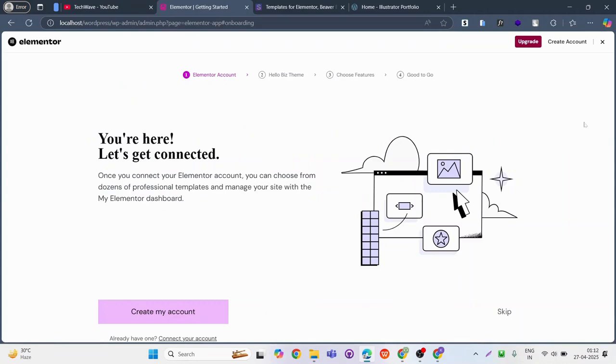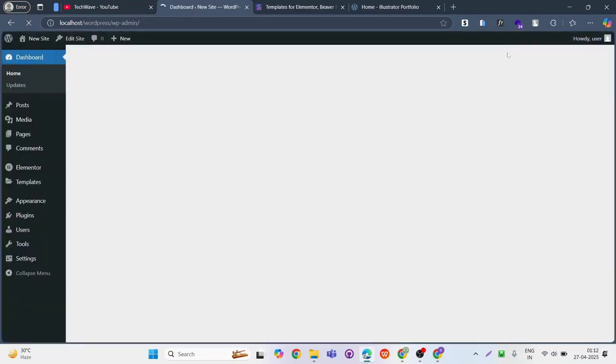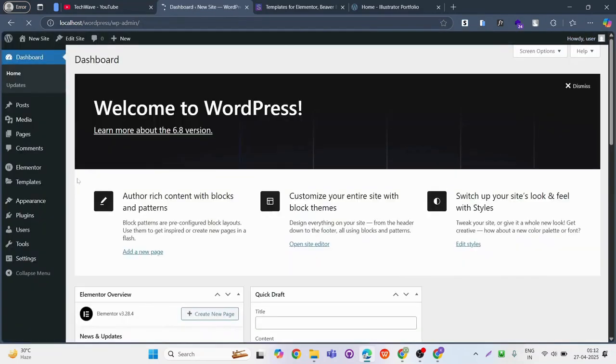After activating the plugin, it will redirect us to the Elementor dashboard. So for now, let's close this Elementor dashboard. By closing this, it will redirect us to our admin dashboard. Now let's install a theme. So now let's go to appearance and click on themes.